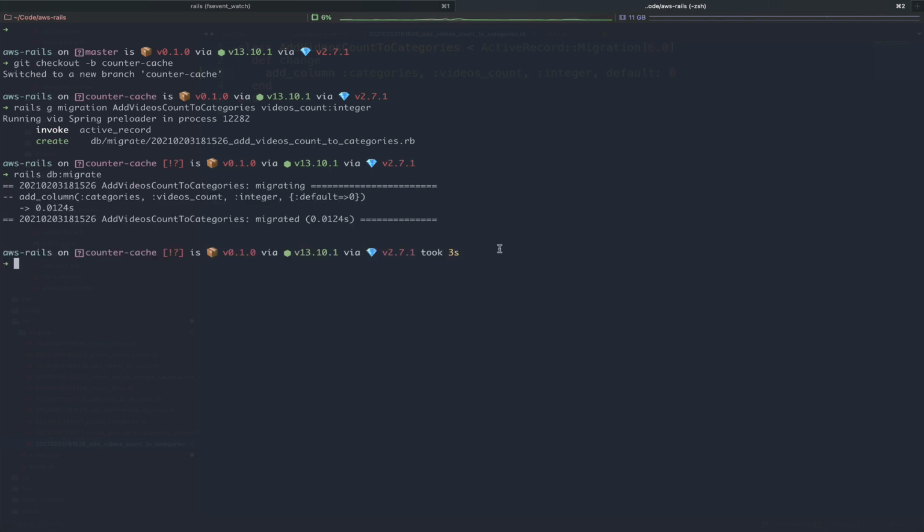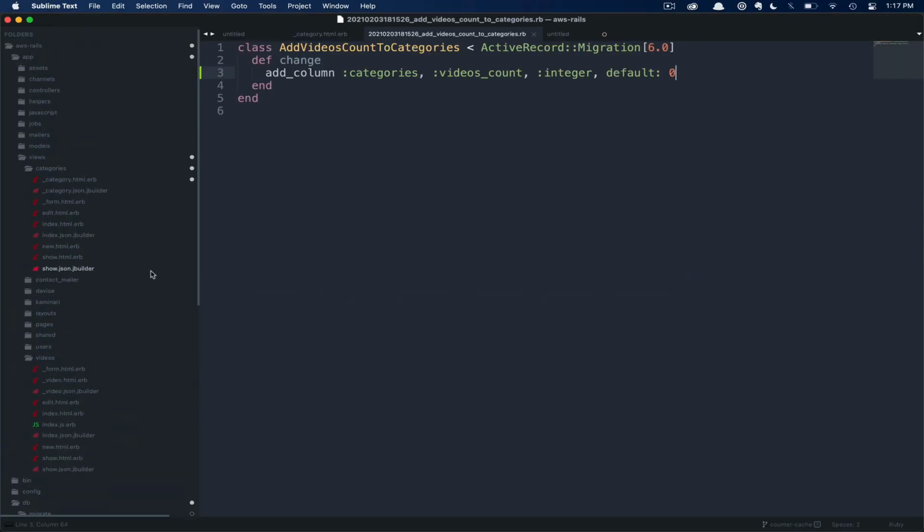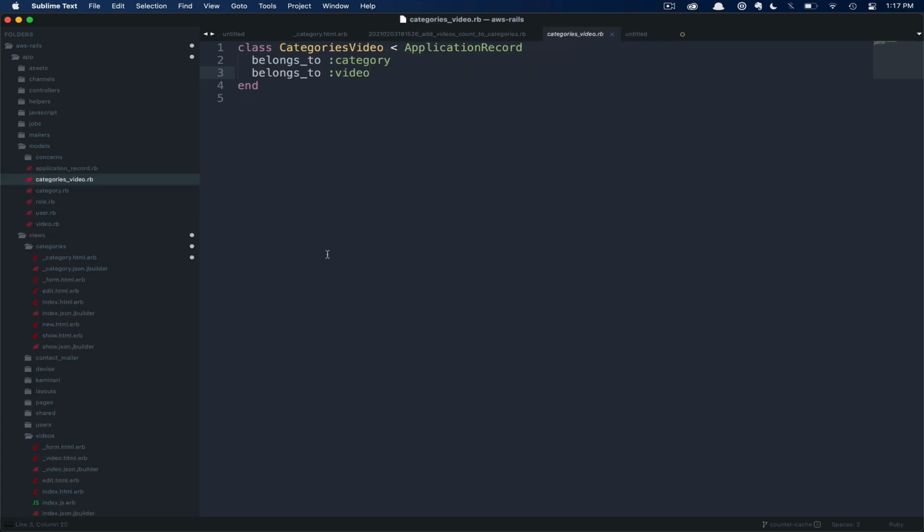Now that we've got our database in line, let's go ahead and update the relationship so Rails knows it's going to have to keep track of this counter cache for us. So we're going to flip back over to Sublime Text. We're going to open the join model of our categories video. Here in app/models/categories_video.rb, we have our has_many :through join model.